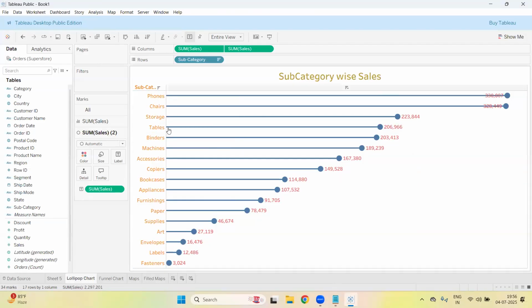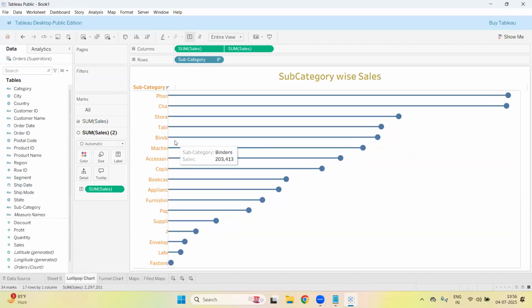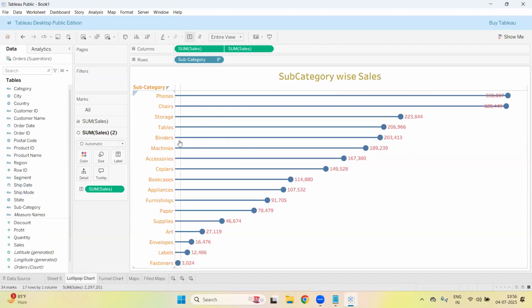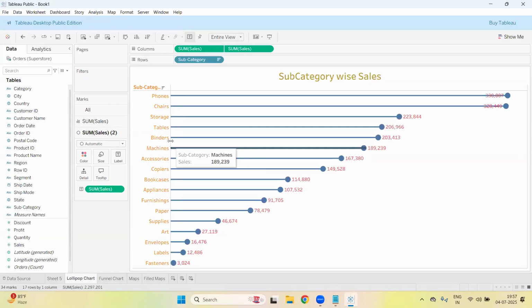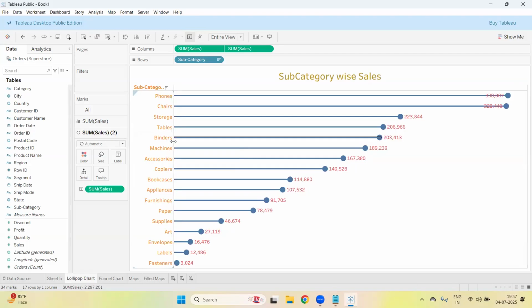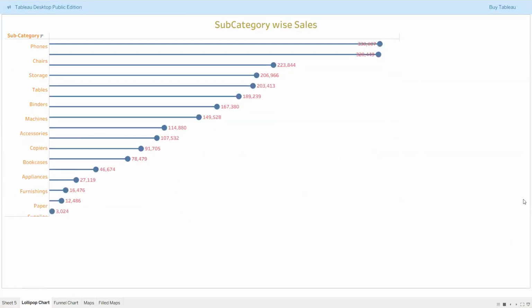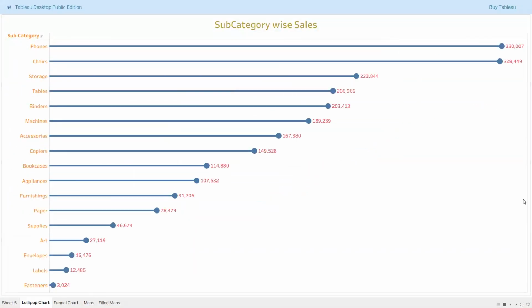So here, let me bring this one slightly to the side, or let me add here. Let me move it slightly aside so that the subcategory word will be clearly visible. Now I'll keep it in the presentation mode. Okay, it is looking like this: subcategory wise sales, the total amount of sales based on the subcategory.